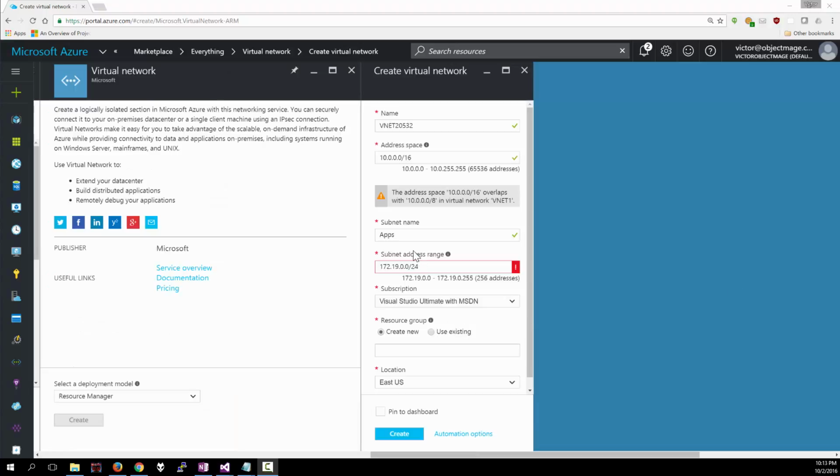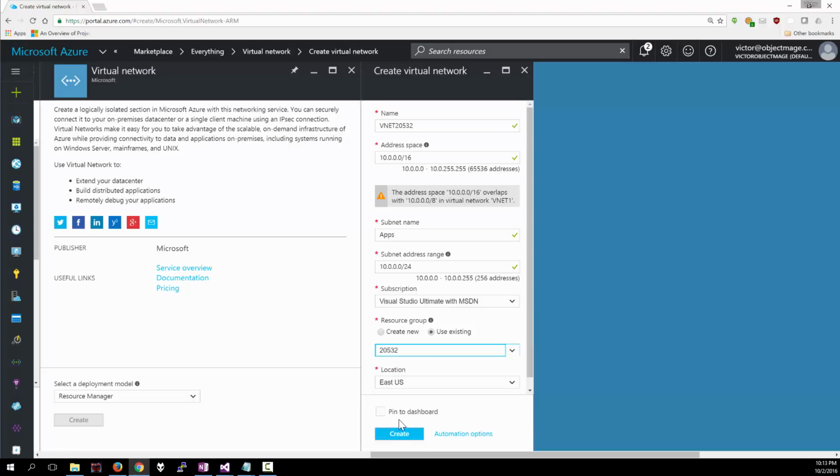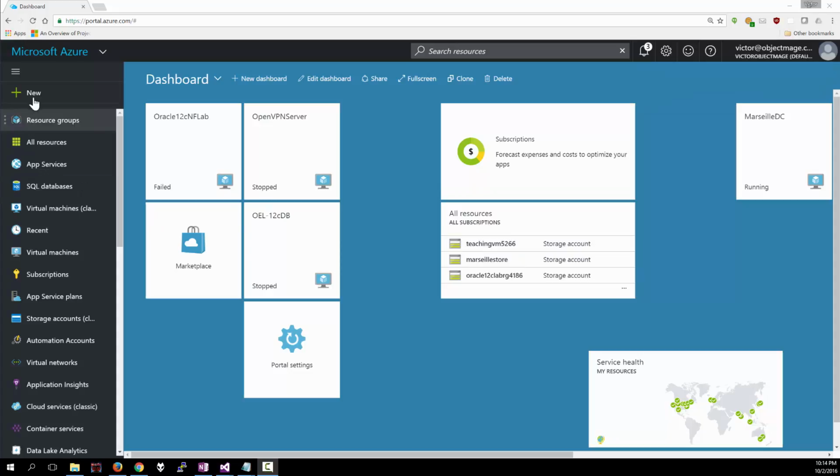Within that virtual network of 10.0.0.0/16, we'll be creating a subnet called apps. This will occupy a /24 address space. We'll be assigning this virtual network to the 20532 resource group that we created moments ago. Click on Create. We'll continue to create a storage account.